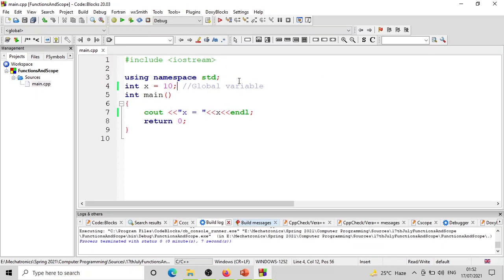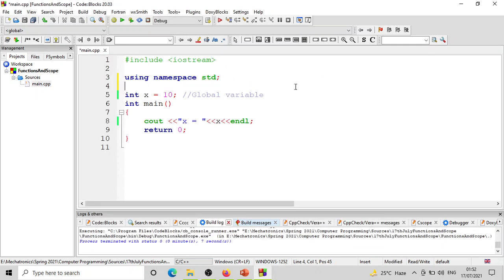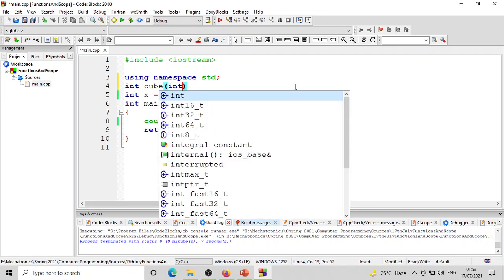Let us create a function. Okay, for example, let us create this function int cube. This is function cube, and function cube takes an input argument x.